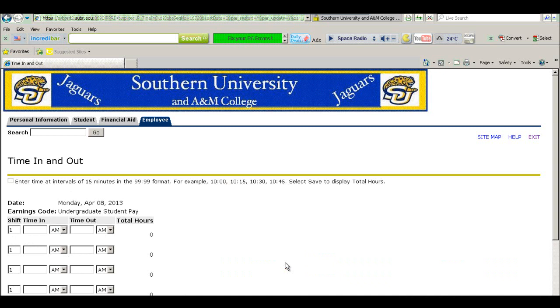This will bring you to the Time In and Out screen. In the Time In box, you will enter the time that you arrived to work. Please note that all single digits must be preceded with a 0. In the drop-down box, be sure to select the correct time of day. In the timeout box, you'll enter the time that you leave work.